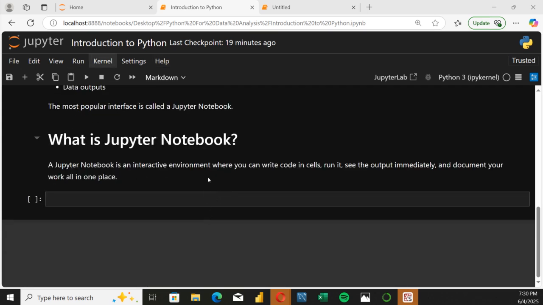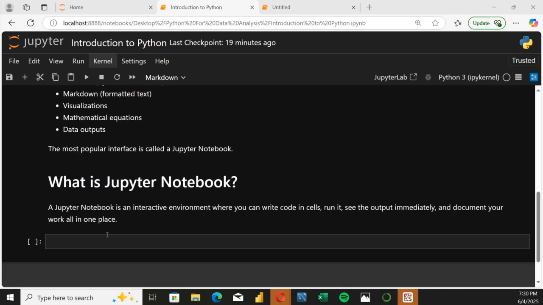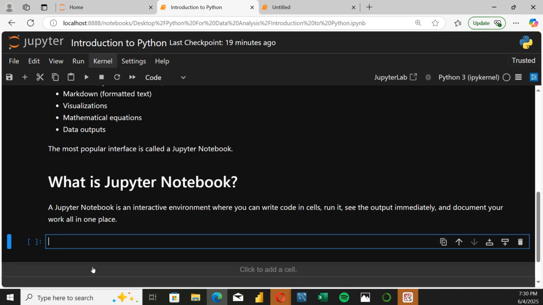So let's go on. A Jupyter Notebook is an interactive environment where you can write code in cells. This box you're seeing, they are called cells. So you write code in cells, then you run it and see the output immediately. So we'll be using this notebook to test code, to run code, to see outputs immediately.